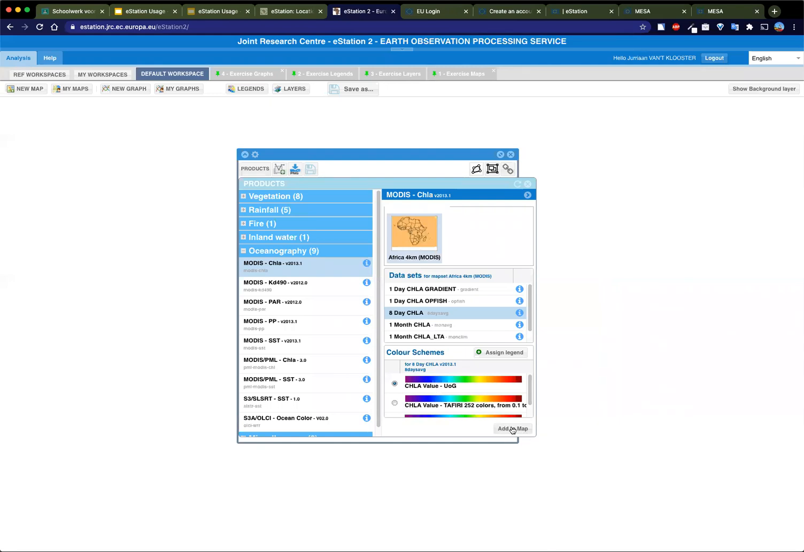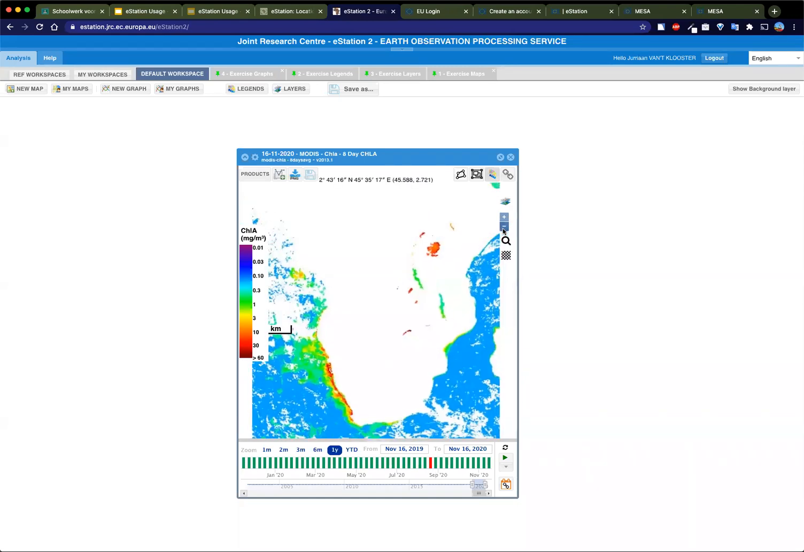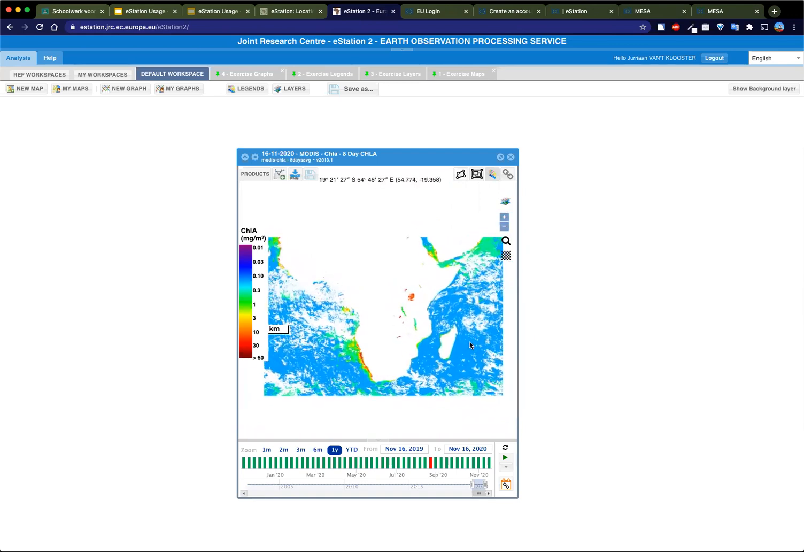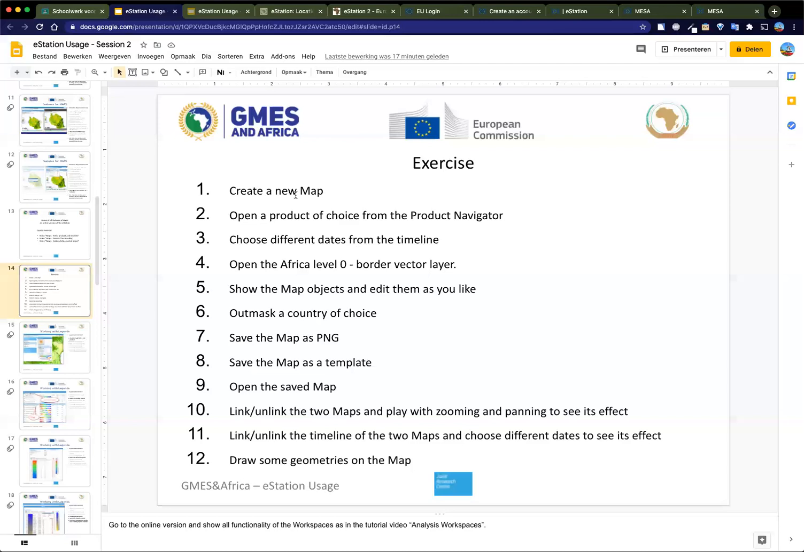I choose the one of the University of Ghana from Ignatius. And you click on Add Map. And you see that the product is added to the map. Make it a bit bigger, like that. You see then that there is a timeline, and the product is opened, and the legend is visible. Okay, so I think that is 1 and 2.